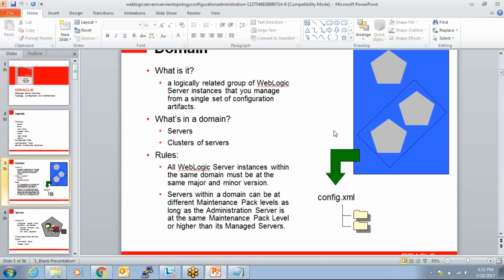In WebLogic and WebSphere we call it a maintenance pack, but it is actually a patch only. So as long as the admin server is at the same maintenance pack level, or you can write it as a patch, or higher than its managed server, or higher than its managed server.